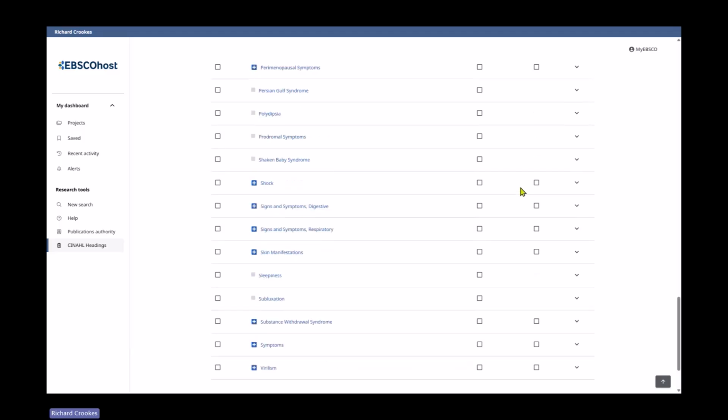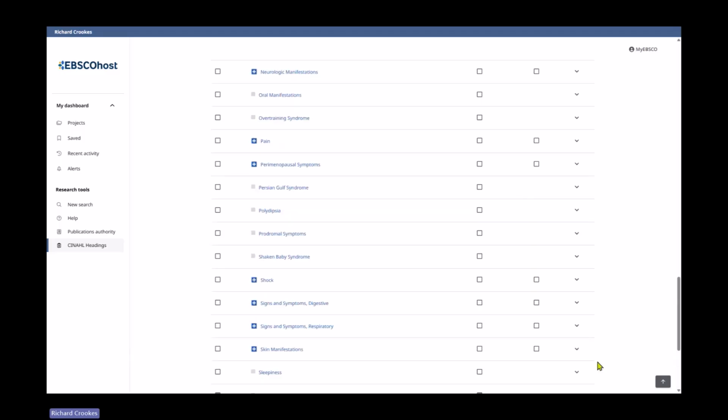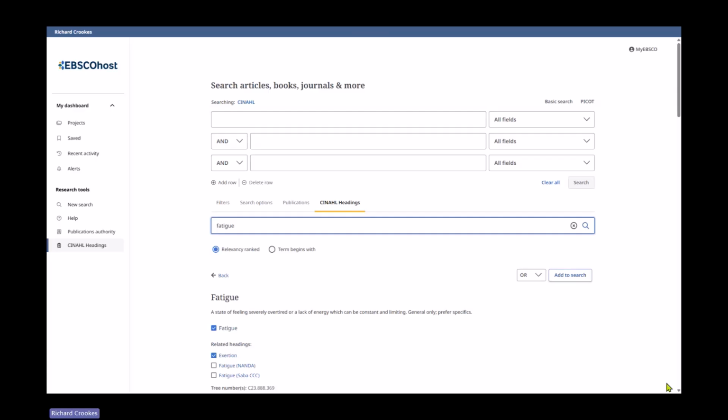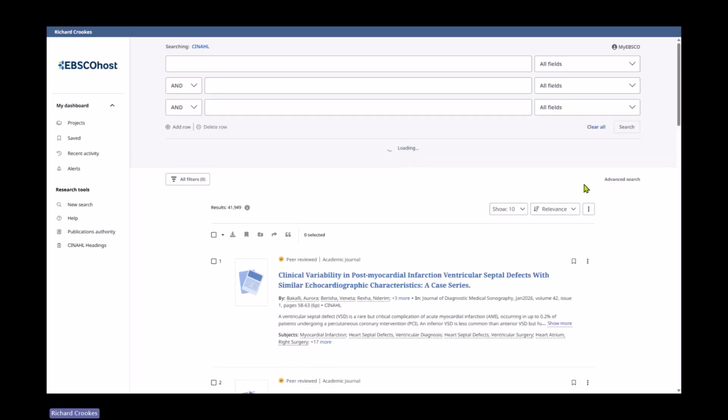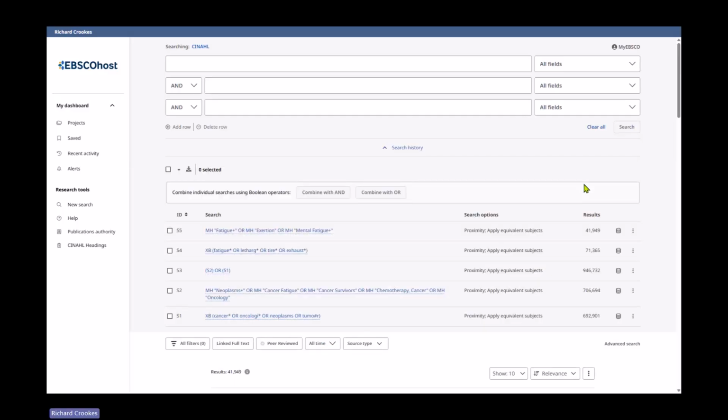And notice on the bottom right, above my taskbar, you'll see there's an arrow there. So you can quickly go back to the top of the screen, and then you can add this search, and you'll see it includes the 3 CINAHL headings, 2 which are exploded with the plus sign indicated, and then click search here. So this is the first part of the PICO. This is the patient problem population element.